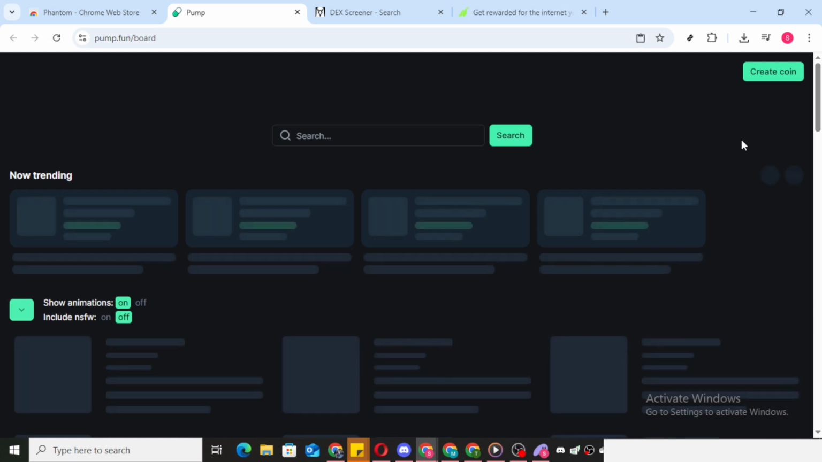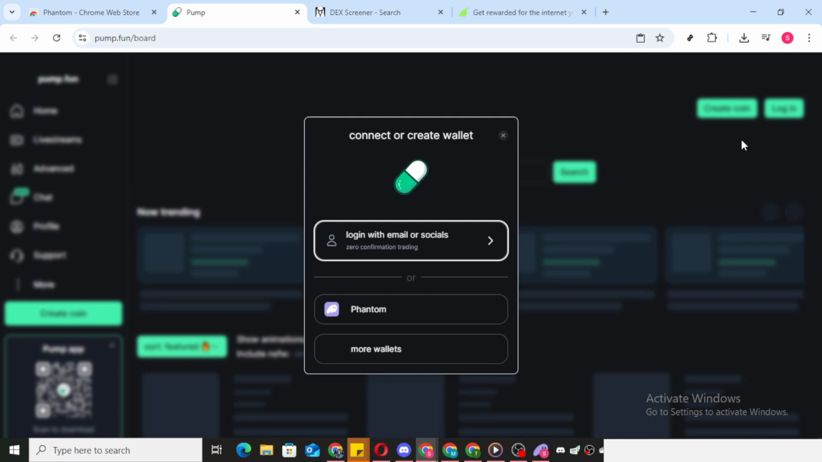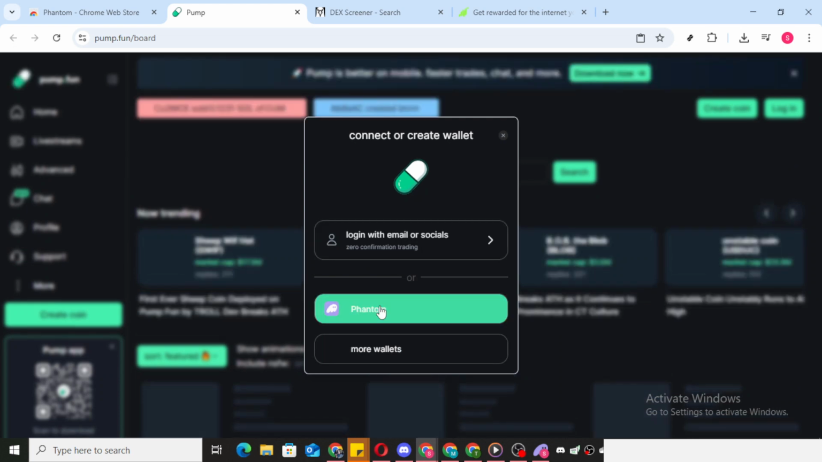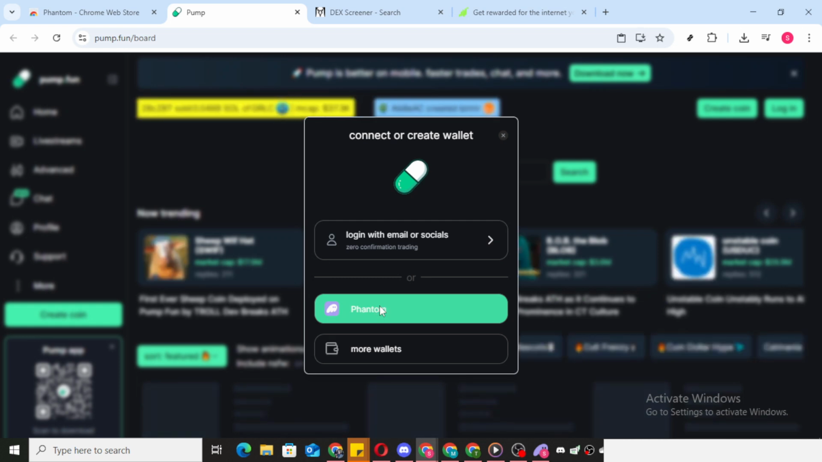After clicking to log in with Phantom, you'll see a prompt asking you to confirm your connection. It will ask for some simple permissions so that pump.fun can interact safely with your wallet. To finalize this setup, simply click Connect.